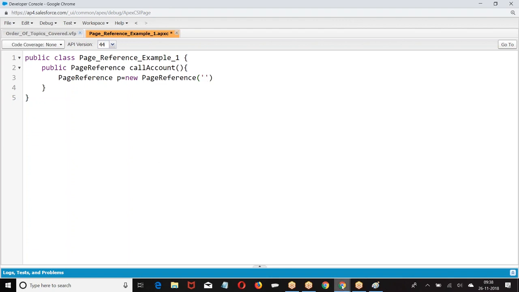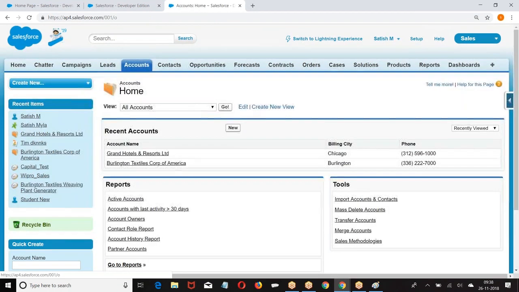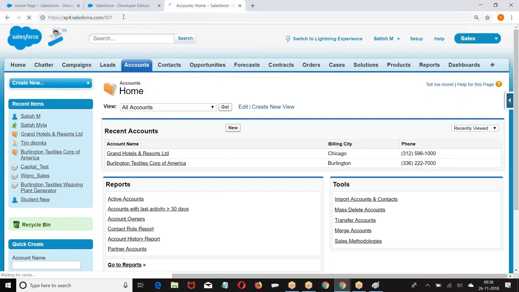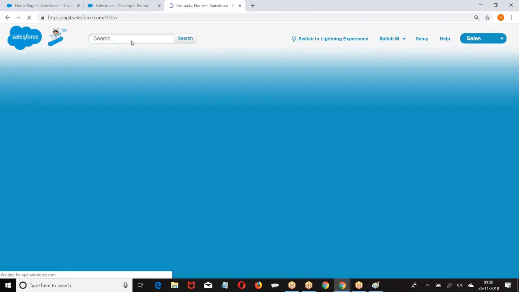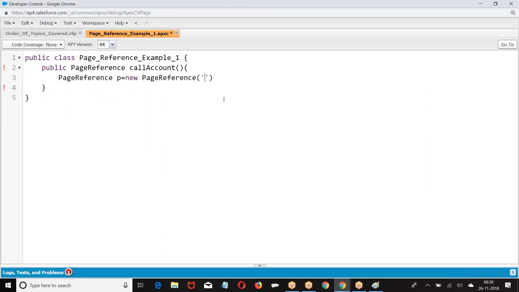Now if I want to go to the account page, how do you go? Look at this. Account. When I click on this, if you want to navigate to account, if I give salesforce.com/001, it is coming to what? Account page. 003, if I give, it is coming to what? Account. Now what was that? Salesforce.com/. Now I am giving here, what is the URL? /001.